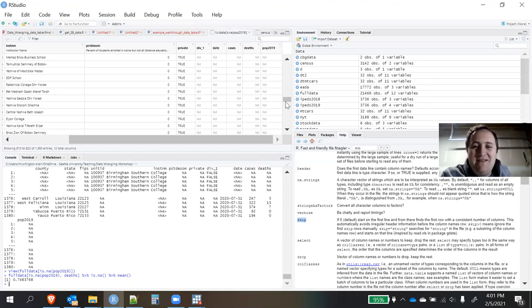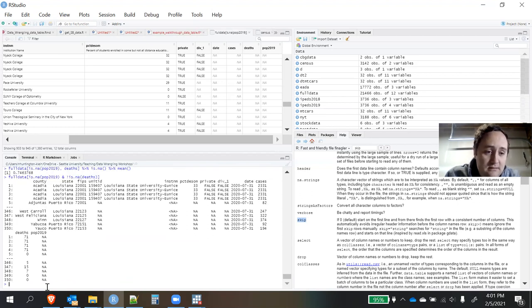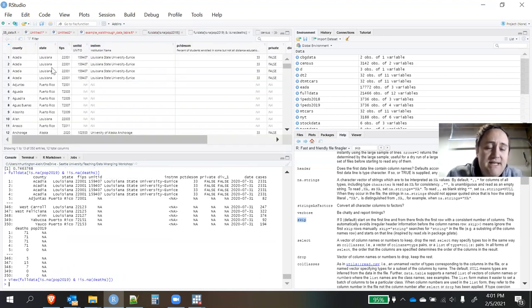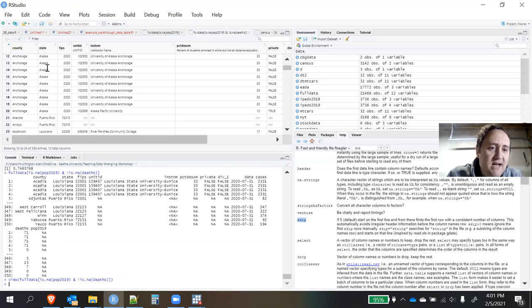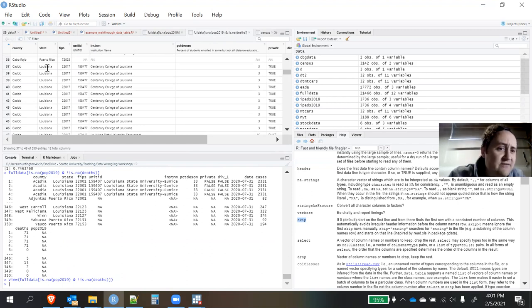So there are some that did have deaths but did not match up with the population. Let's take a look at that. Full data, is.na pop 2019 and is not NA deaths. Okay. So we got Louisiana, we got Puerto Rico, we got Alaska. And we got Puerto Rico. So Puerto Rico makes sense. They might not have counties in the same way.